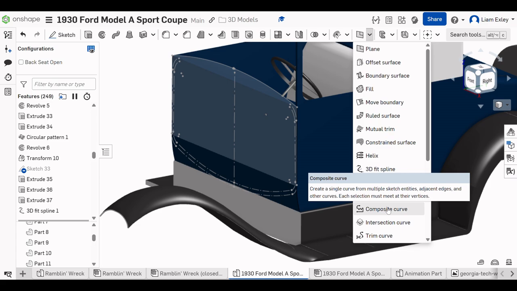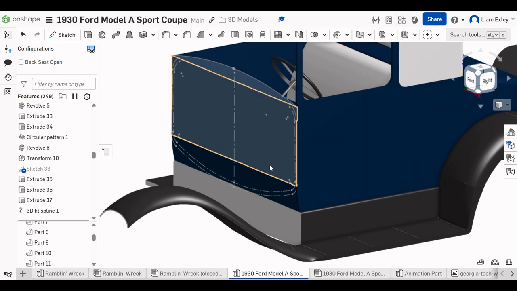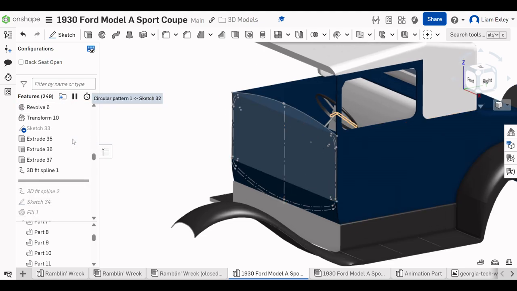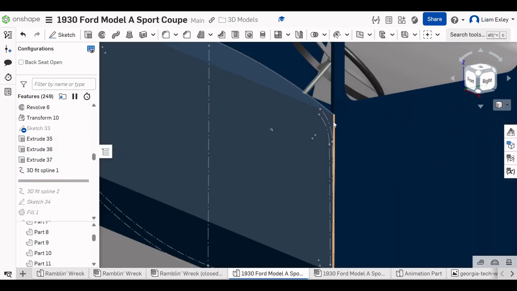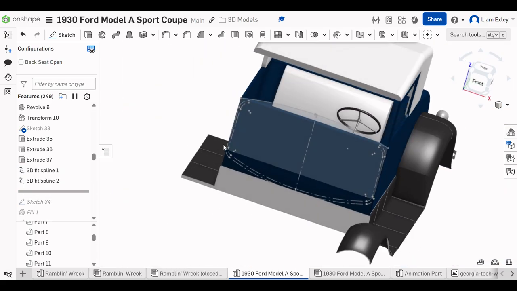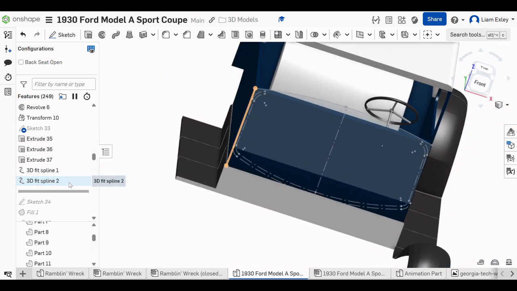Composite curves basically allow you to create a curve along any sketch entity, whether it's continuous or not, to make it continuous. And we will need continuous curves to create the parts that we want to use. So there's the first 3D fit spline here. Rolling along, I made one on the other side, I believe. Yep, there it is.